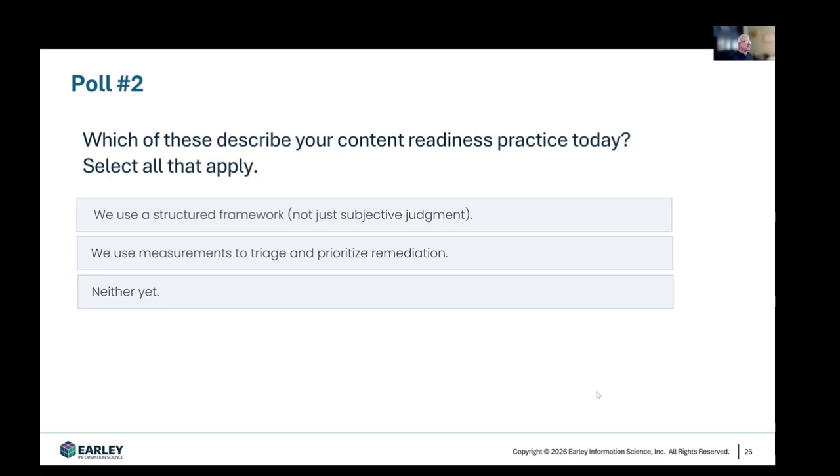So most have not done this, either one. Some are using a structured framework, which is great. And then the question becomes, can you triage based on that? So that's what you need. You need to do both. Terrific. Okay, thank you for that.